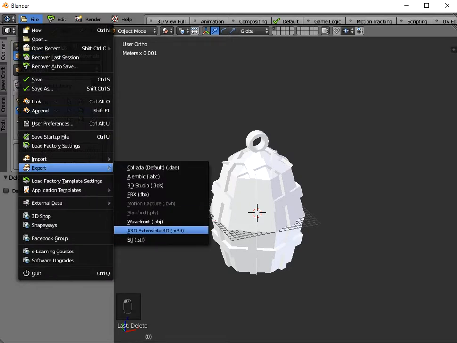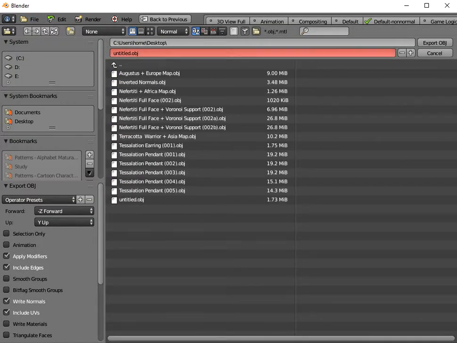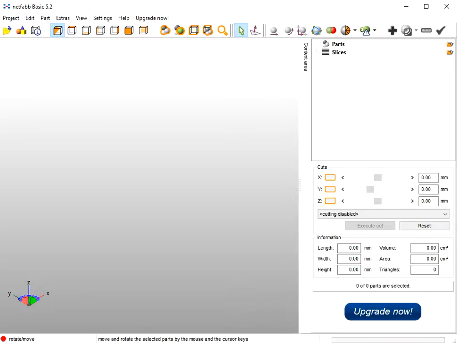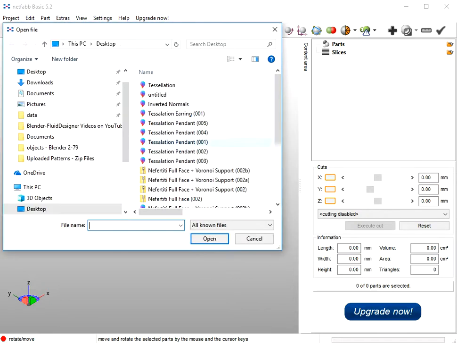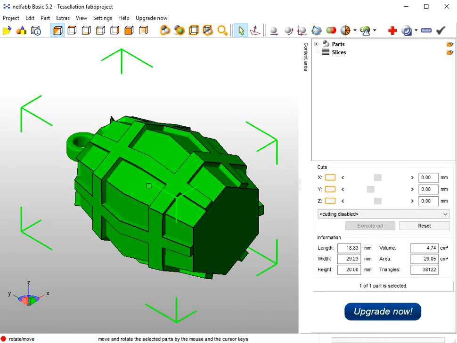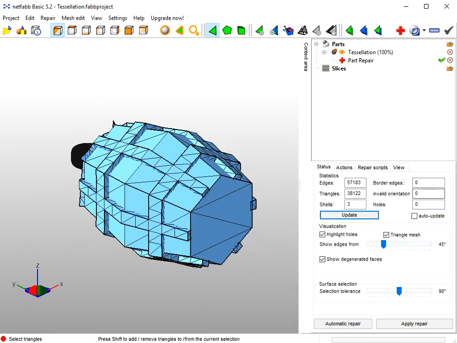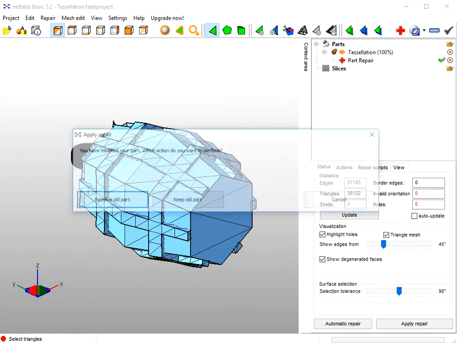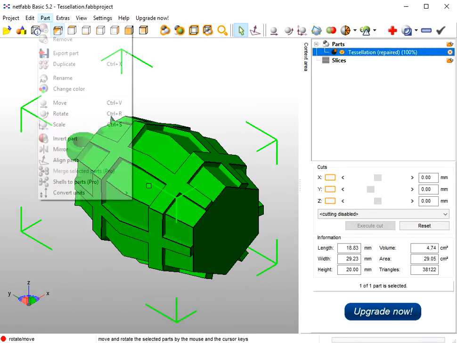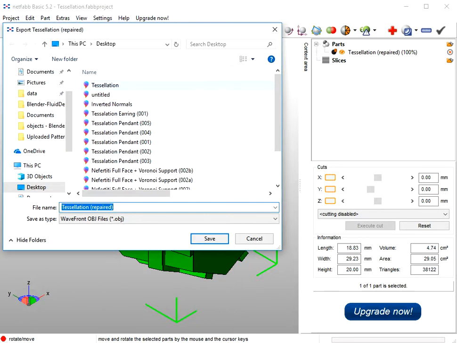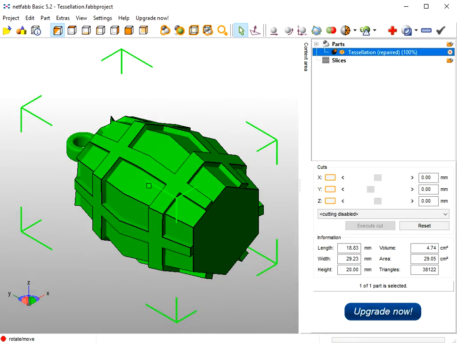If I just go to File and Export and go to Wavefront Object and Desktop, I'll just say Tessellation as the object, and so you just export the OBJ file and just go to Netfabb, go to Project and Open. So I'm going to open Tessellation, and you must always run everything through Netfabb. And you can see I've got no problems in this one, so I just do automatic repair and execute, apply the repair and remove the old part, and export it as a Wavefront object. And that will be now ready to be 3D printed.